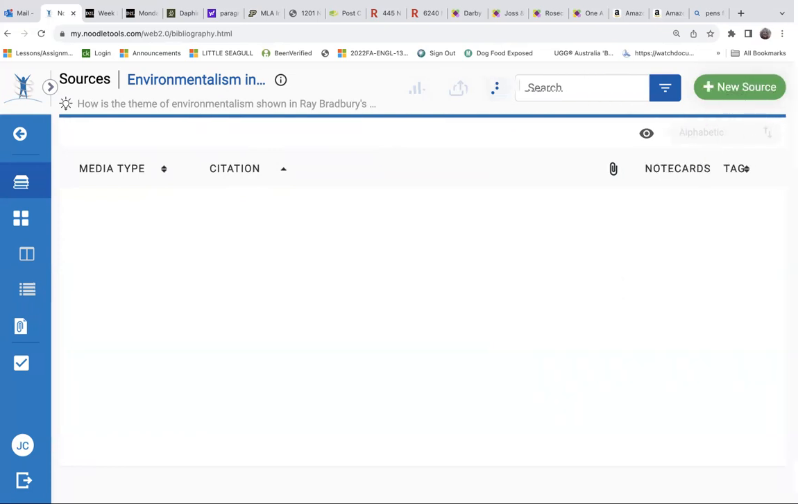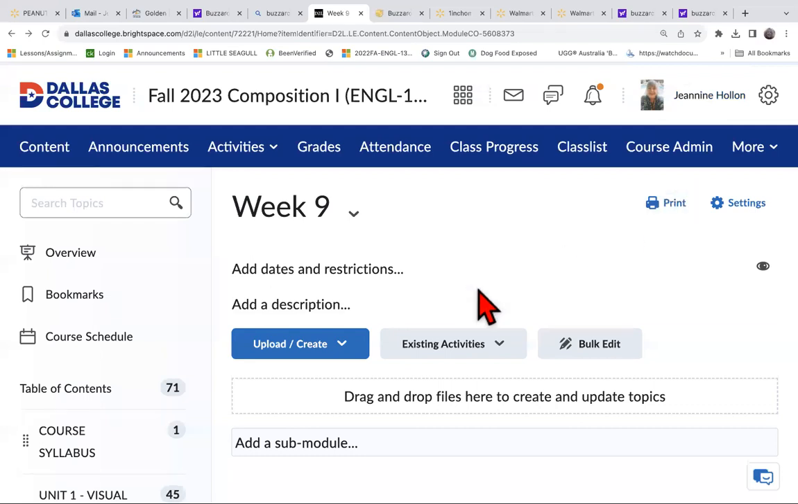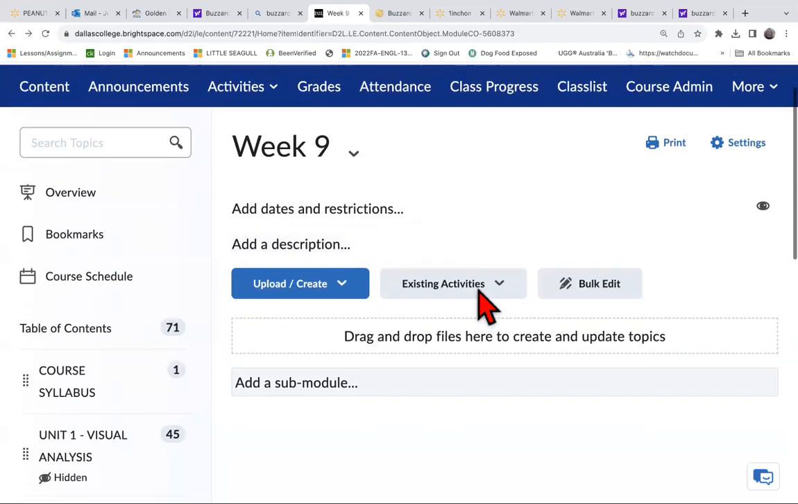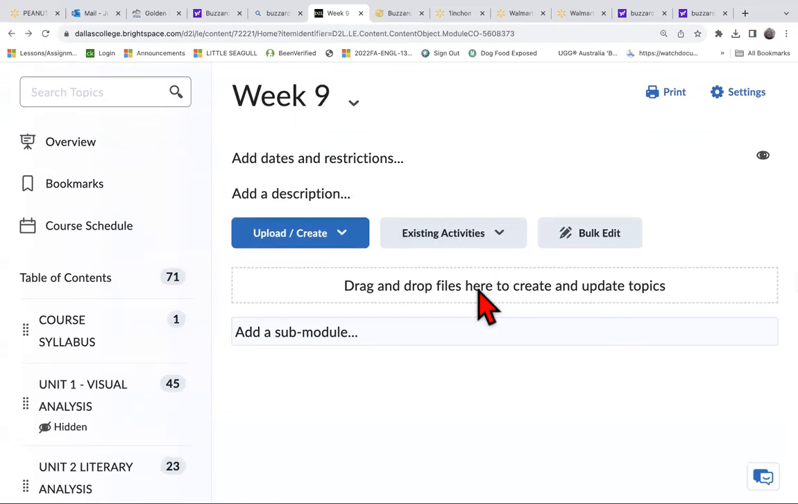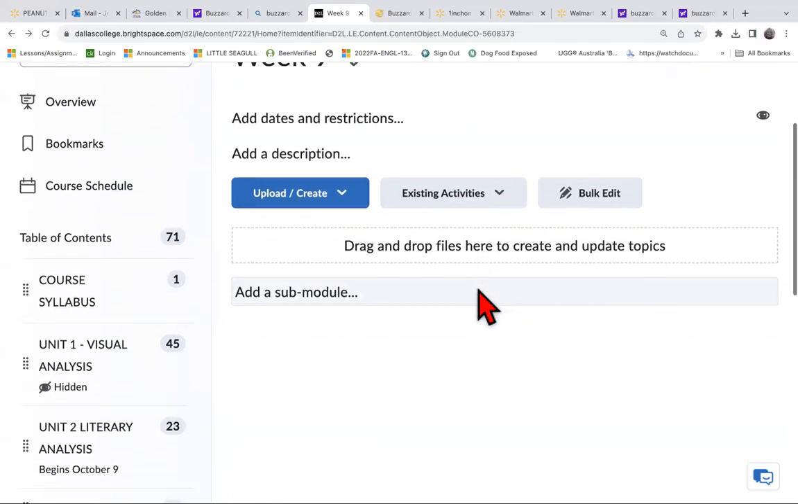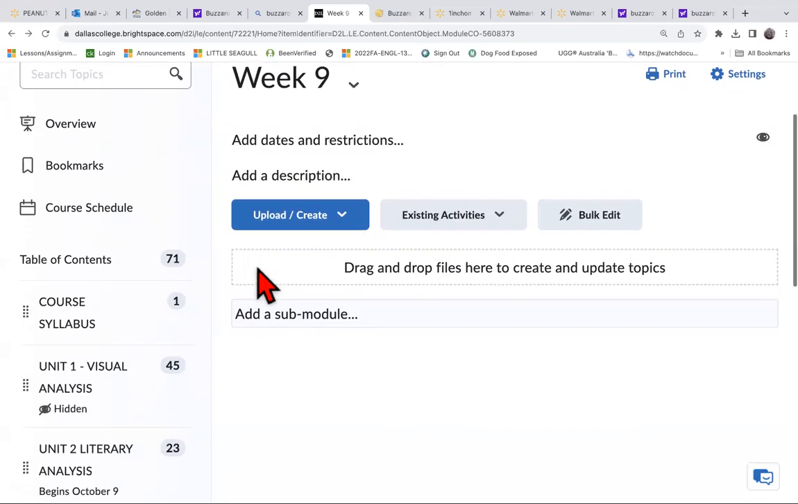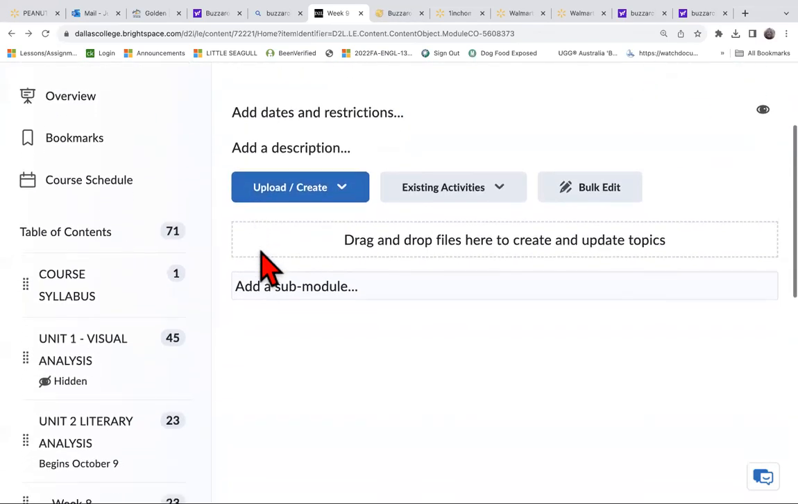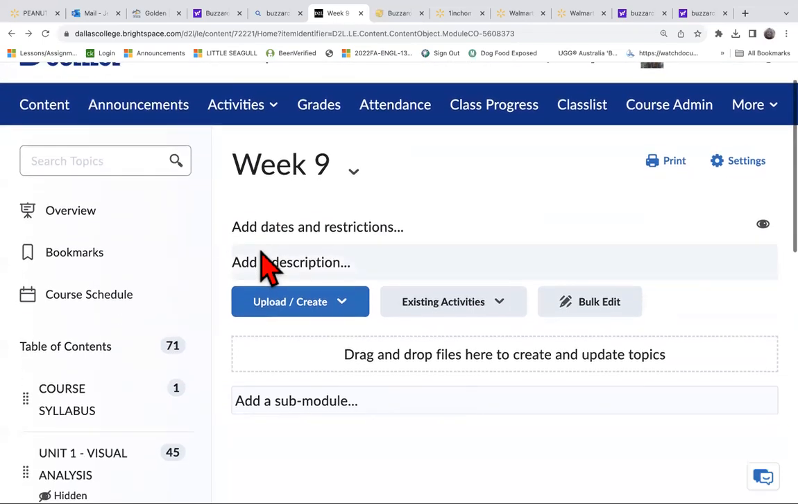Let me go back over and see if I can find it. I know that you're not able to see this, and that's okay. I think what I'll do is stop the recording for just a moment. Okay, so go to week 9, and I'll go ahead and show you this. And then you're going to have to copy and paste something from here into your NoodleTools. So I would open another window and be in your Brightspace.